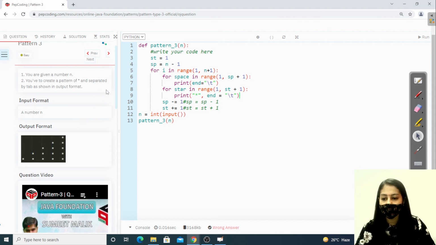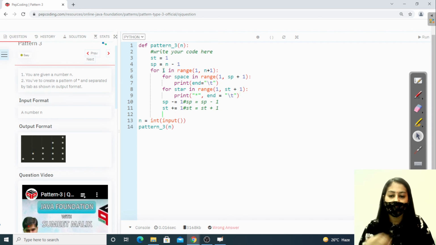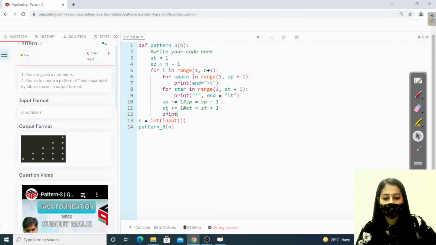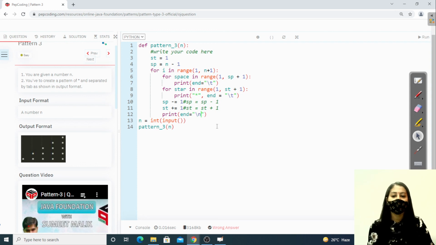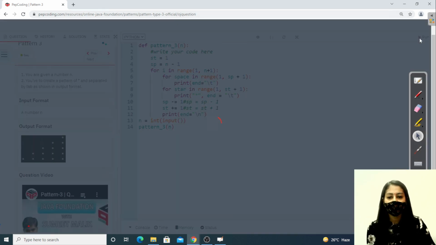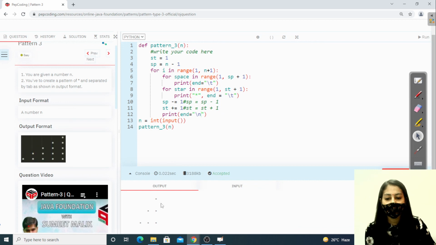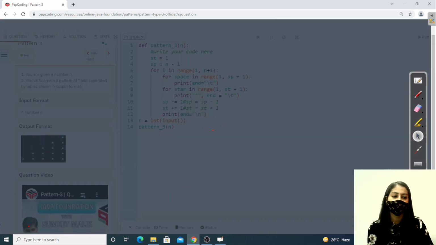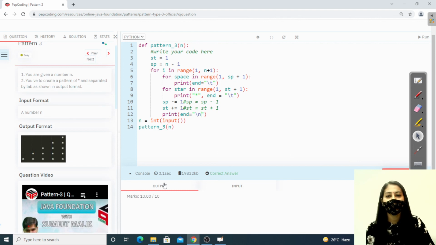Now we want some spaces in between two stars, right? So we are using \t here. Now after each row, after each change in the value of I, we want a new line. So we are writing a new line here, right? So this is our code. Let's try to run this. So we are getting the expected output. Let's try to submit it. So our code gets submitted, right?